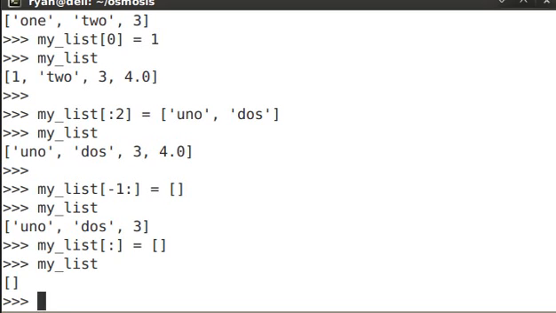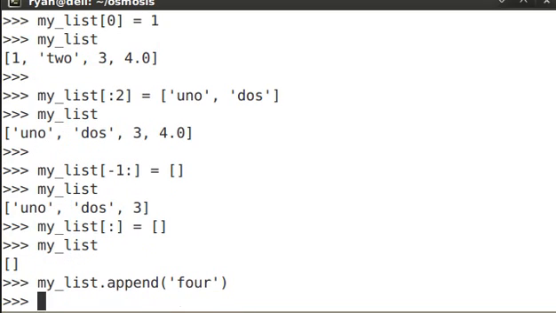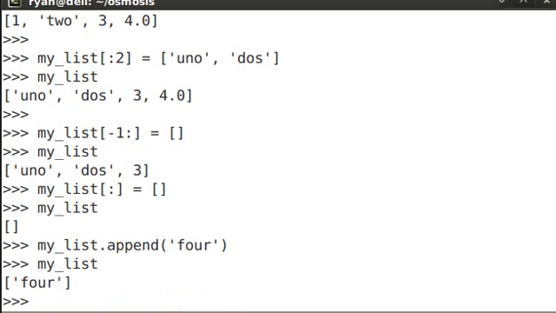Perhaps one of the most oft-used methods of the list type is called append. So I can take my_list, and this will be the first time we've seen this, you put a dot, and you call the append method on this, and you can append to the end of this list some kind of object. In this case, I'll use a string. I believe we're on 4. Now we have 4 on the end of there.